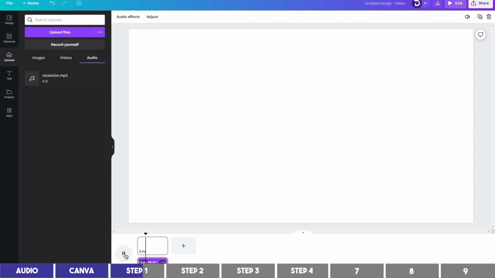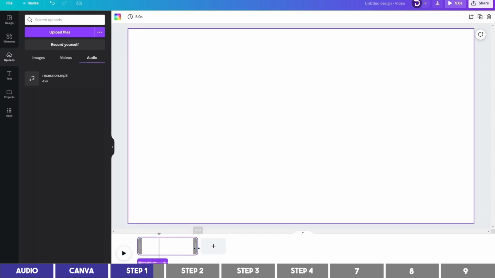You can expand the length of the clip by dragging this handle to the right, and the audio will always follow when you do this.